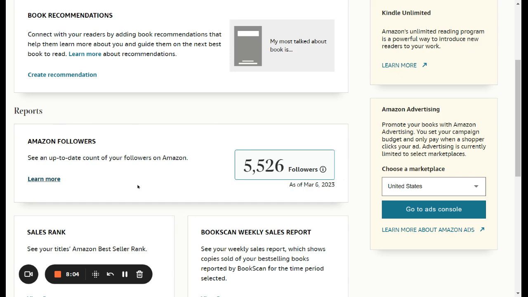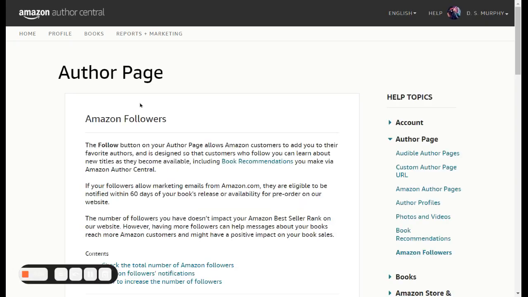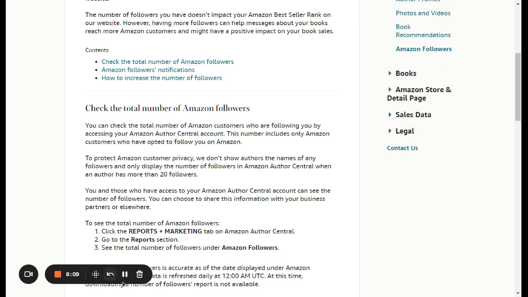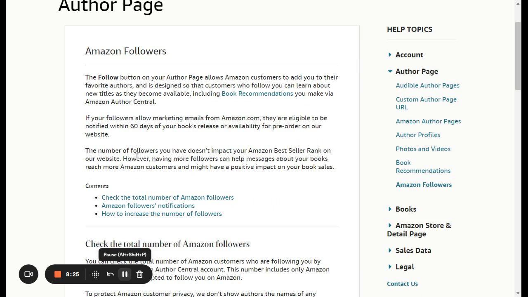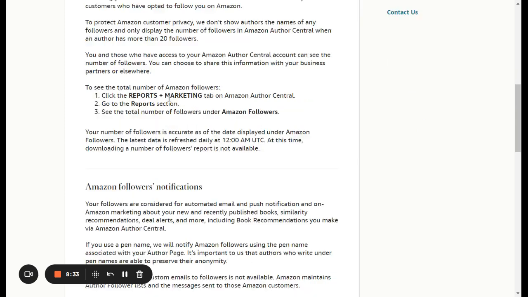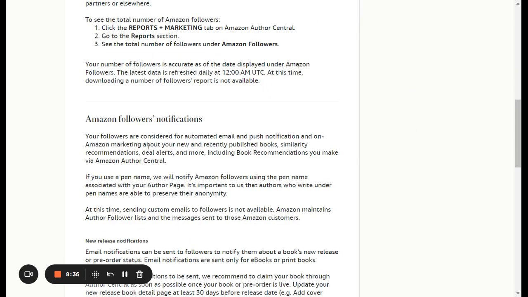It doesn't happen automatically. It says some of this stuff in the fine print here, but the terms are really vague. So it says your followers are considered for automated email and push notifications if they have the ability to receive those. So it says if your followers allow marketing emails from Amazon, then they are eligible. And then if Amazon decides, they are considered, if they decide to send it, so it's not automatic or 100%. I don't know how exactly that's going to work out.